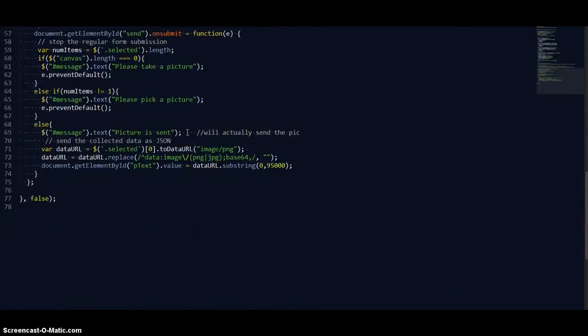Finally, when a picture is ready to be chosen and sent to the server, we encode it in base 64, do another check to make sure it's going to be small enough to be received by the server, and then it's ready to be sent by the hidden input box of the form.